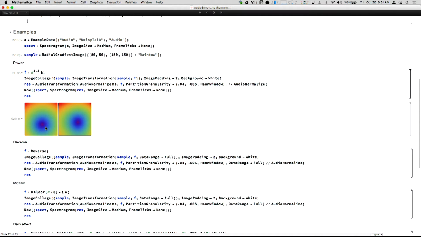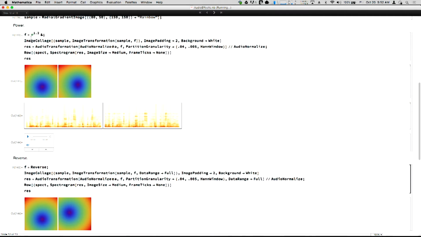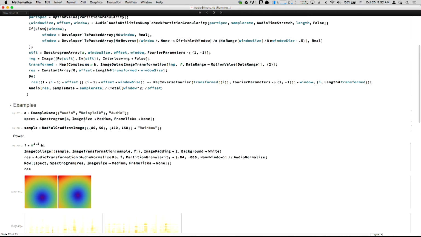This gradient image is just showing what kind of transformation we are applying to every one of these spectrogram arrays. The first one takes every x, y coordinate and pushes it to x, y to the power of 1.2. This is the kind of transformation you see. That's the spectrogram. And which audio am I using? The noisy talk, the one where the lady was speaking.